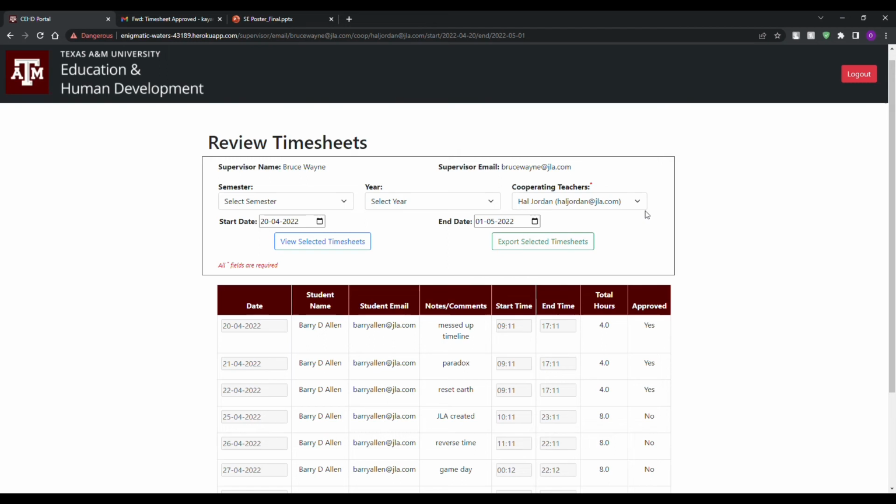The supervisor can then also click on the Export Selected Timesheets button to download the timesheets in the form of a CSV or comma separated values file. I'm not going to save it for the time being, but you can do the same.